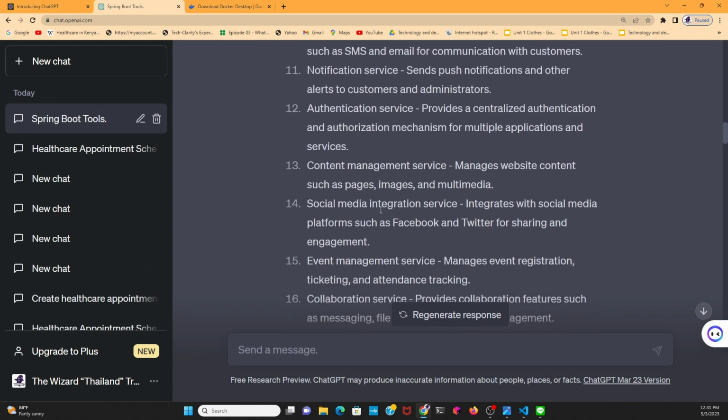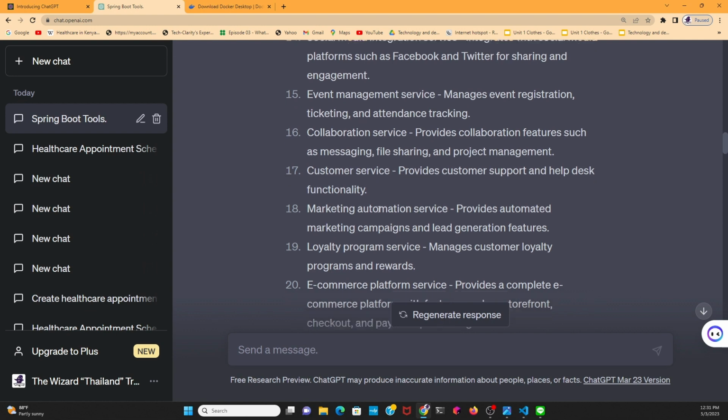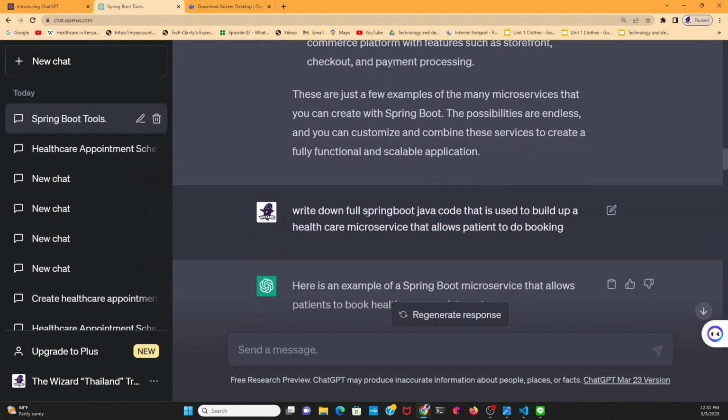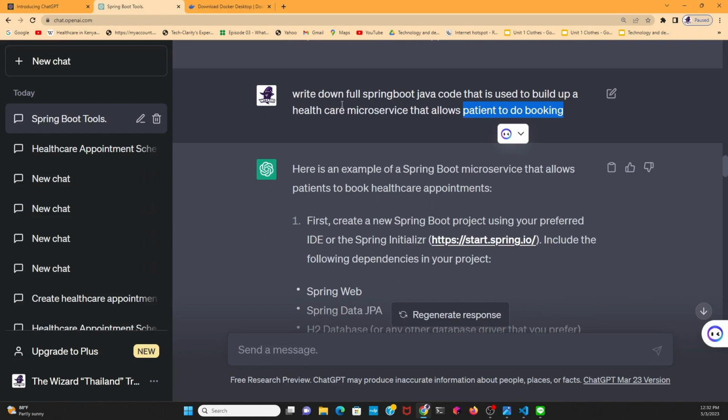Okay, but for me, the application that I want to teach you with is this: write down a full Spring Boot Java code that is used to build up a healthcare microservice that allows patients to do booking. So this one will allow patients to be able to do booking. If you're going to the hospital and you need to do a booking, we're going to build up a microservice that does that. Once you do this, it's going to generate all the code that you need to be able to build this application.